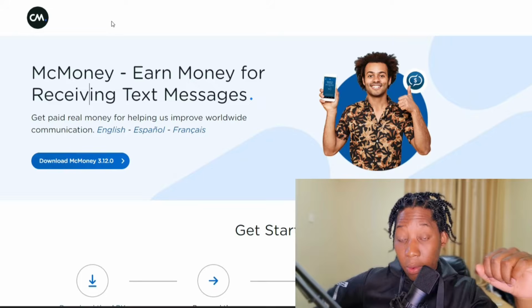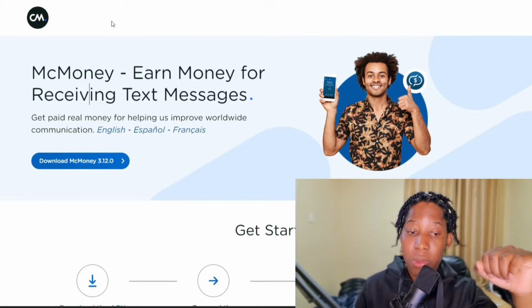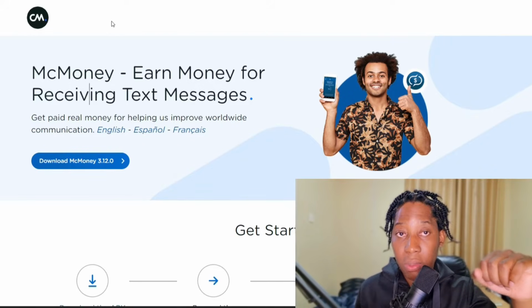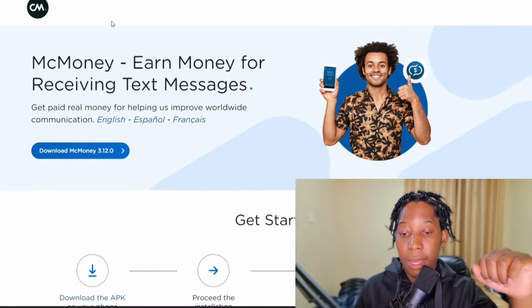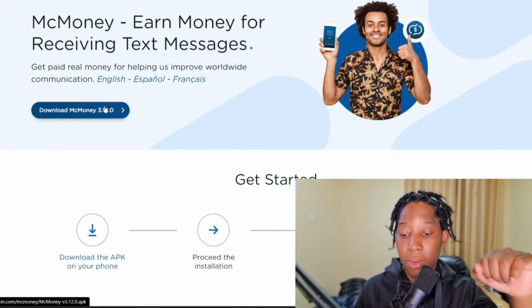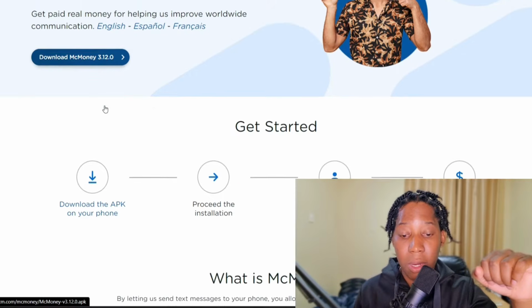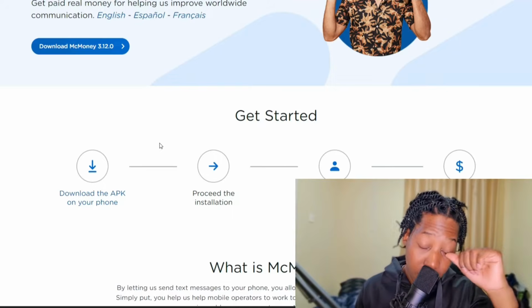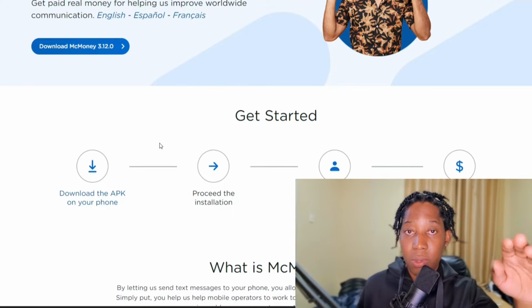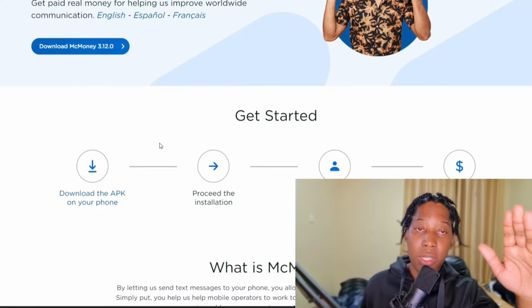As I said earlier on, this app is called McMoney. All you need to do is use the link in the description to download this app. This app is only available for Android. So all you need to do is simply click on download McMoney app and install it. Before I install it on the phone, let me first explain how this app works.